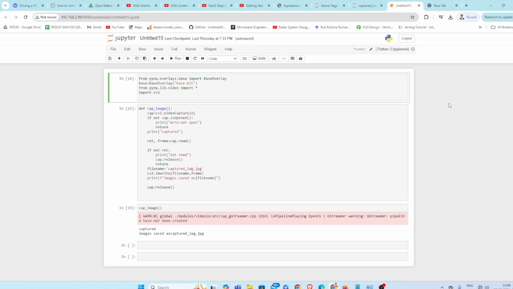Hello everyone. Today we are going to see how to use the camera on the Pynq board. I have connected the camera to the Pynq board on the USB port. So this camera is connected. Now, how to open this terminal? If you don't know, you can refer to my previous videos.